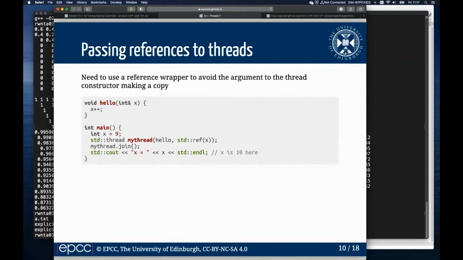Okay, so passing x directly here will indeed, inside the new thread, give you a copy of x. You will get a variable that is local to the thread.